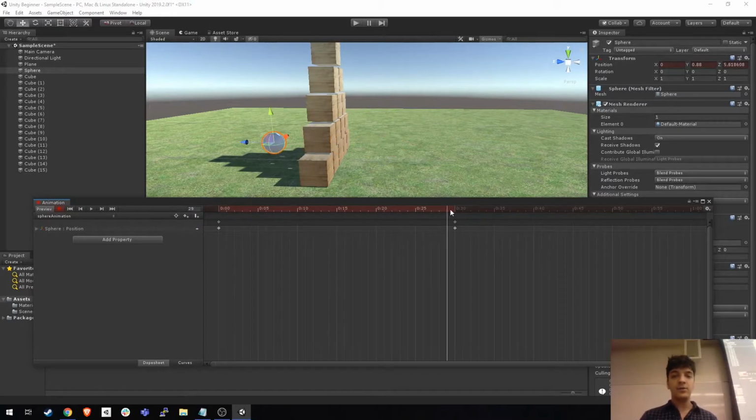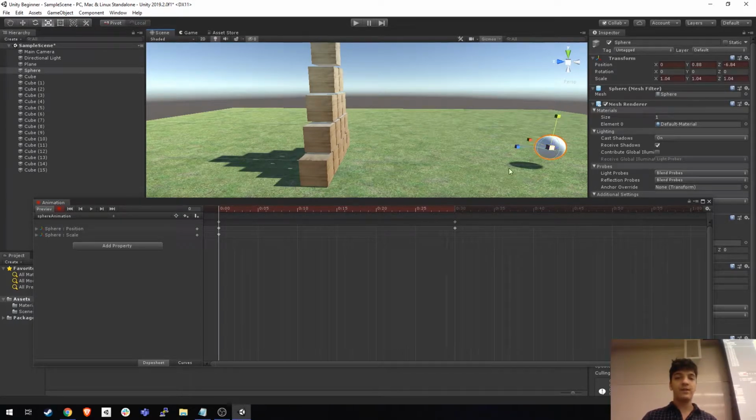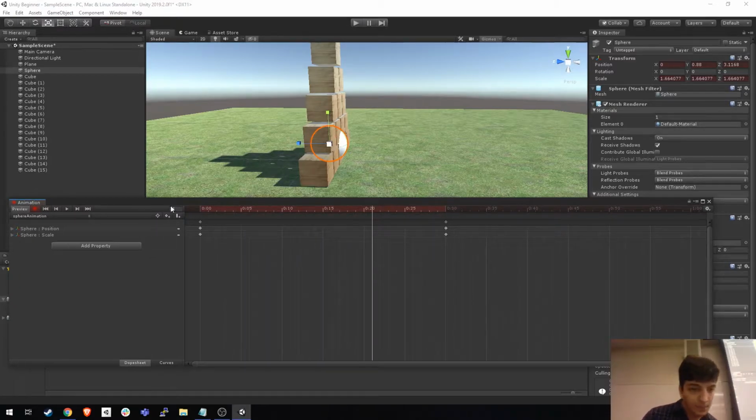And you can do more things than just rotation. You can do scale, position. Let's say I set the first keyframe here and the second keyframe, maybe I scale it up so it'll look like it's growing. And if you want to slow it down, you can change the amount of samples.